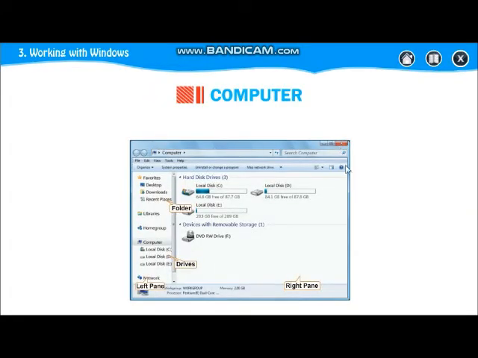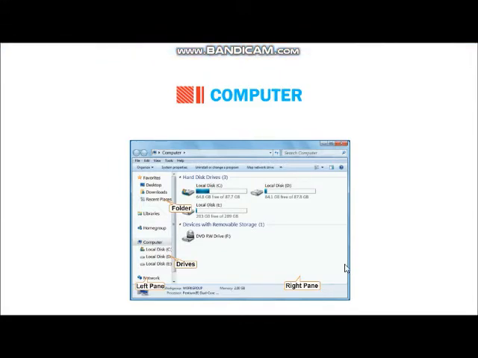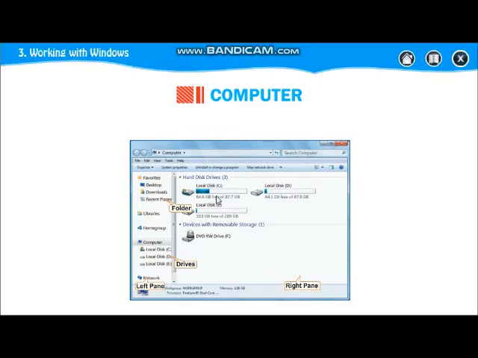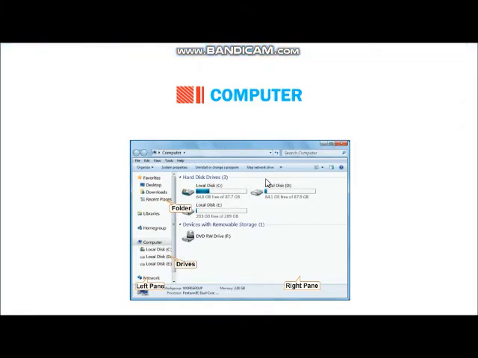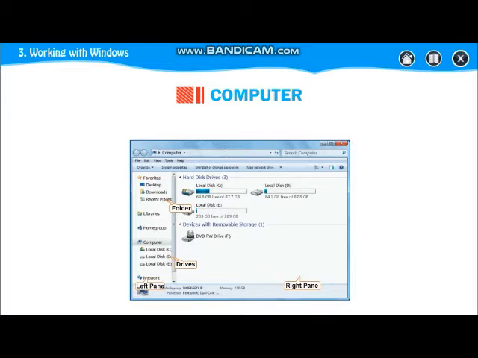Now, this is your computer icon. This computer icon contains all the drives in your computer, means all the partitions of your computer. Like it is showing you C drive, D drive, then your E drive, then this is your DVD drive. Okay, these are your folders. These are your drives. C, D, E are your drives. This part is known as your left pane because it exists on your left hand side. So this is your left pane. This part is known as your right pane because it exists on your right hand side. Okay. So this is your right pane.